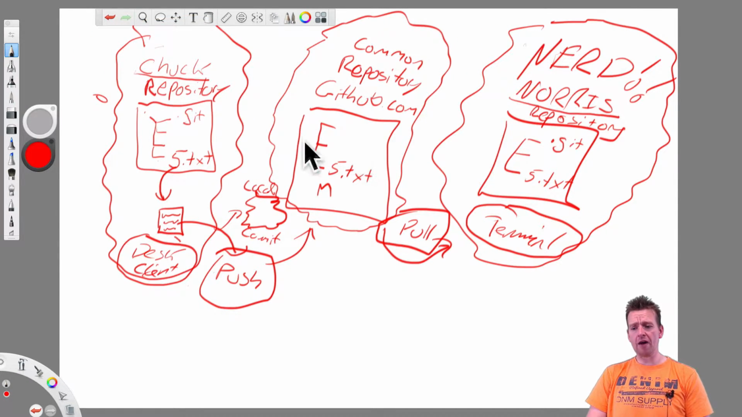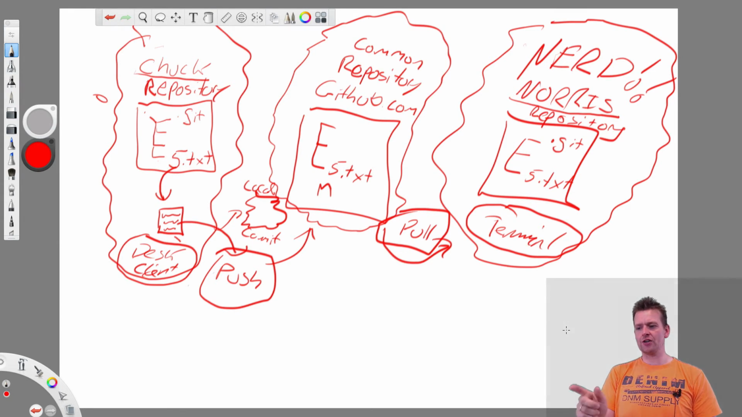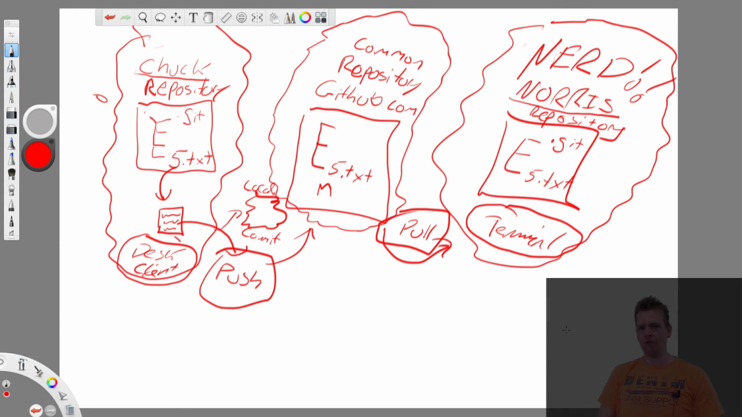And that's what this is all about. We share information using the push, and we pull information to share it with other people. So the common repository is the place where everything is up to date, and the local repositories are where we keep our changes until they are ready to be shared with other people. That was the first scenario. We'll dig more into this, where we turn this around and let Norris do the push and Chuck do the pull. See you in a second.